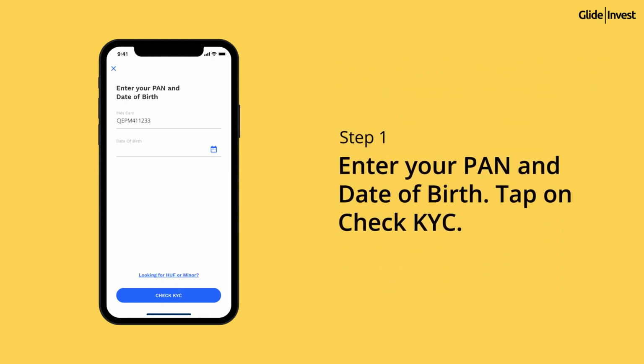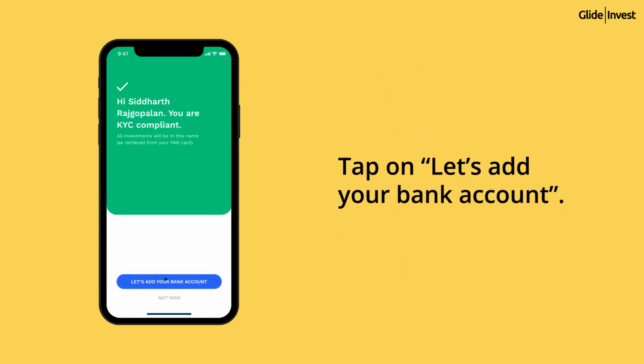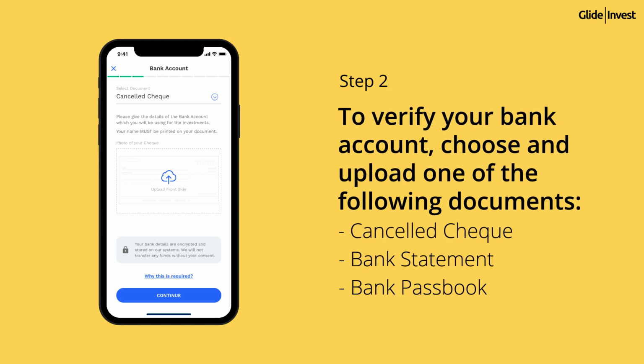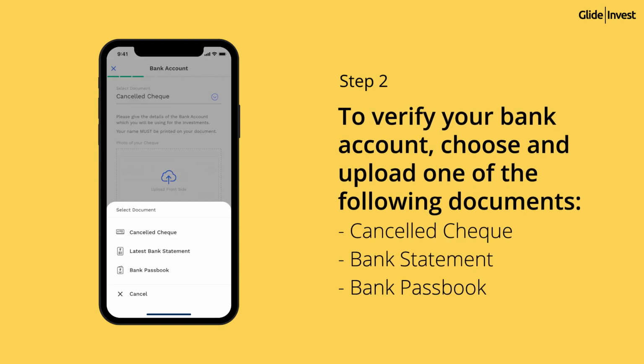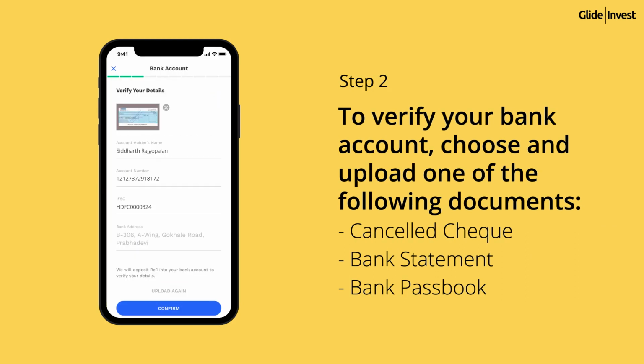Next, enter your PAN number and date of birth and press the Check KYC button. Next, add your bank account. For proof of bank account, you can upload a cancelled check or your latest bank statement or bank passbook. Upload the document and press Continue. Then, verify all the details and confirm.